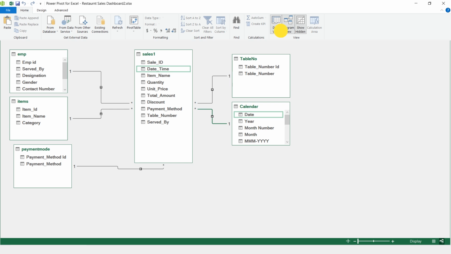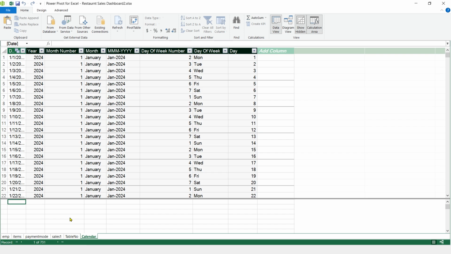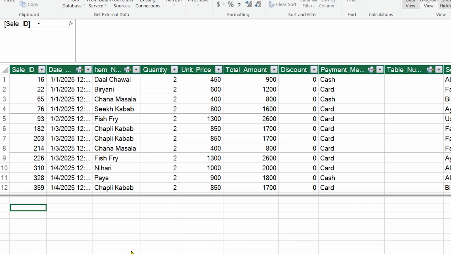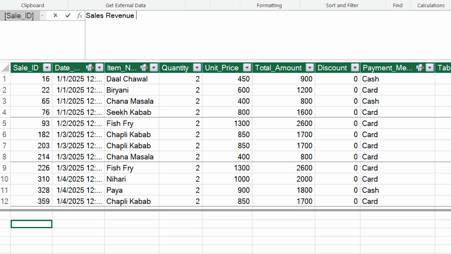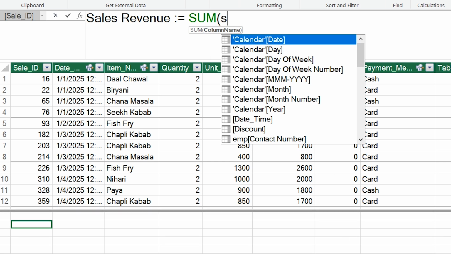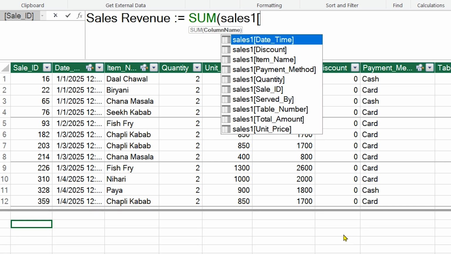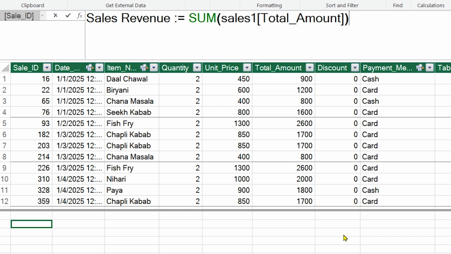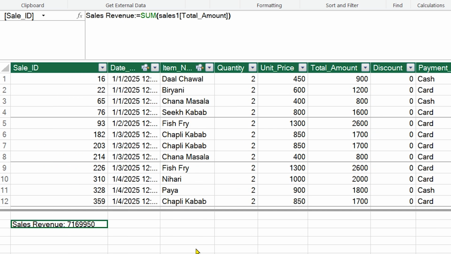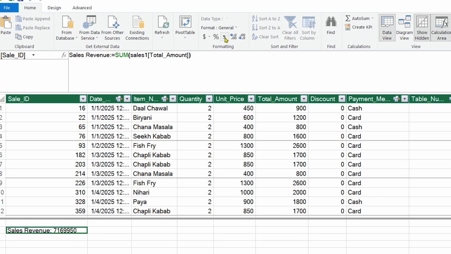Creating key measures. Time to generate some key insights. Let's create sales revenue, which is equal to SUM. I will provide total amount. Here Sales 1 is the name of the table and Total Amount within square brackets is the column name within the Sales 1 table. Under the Home tab, click comma format. Disable both decimals by clicking this arrow.